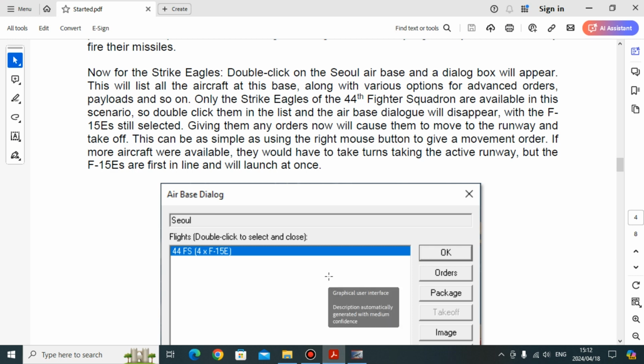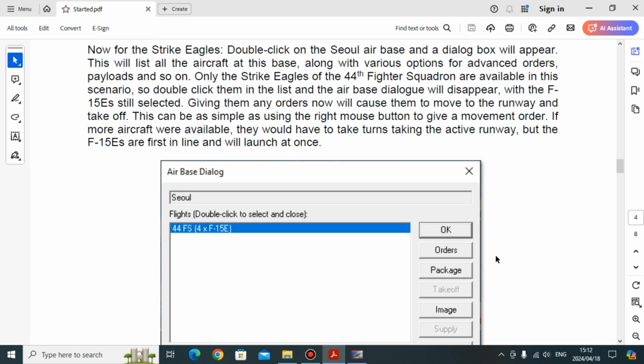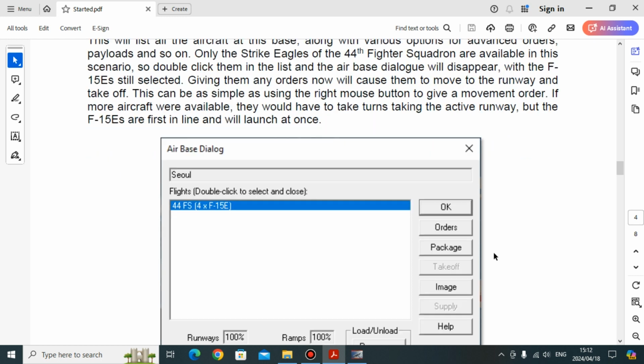Now for the Strike Eagle, double click on the Seoul base, and this will list the aircraft there. Only Strike Eagles are available. Giving them any orders now will cause them to move to the runway and take off. This can be as simple as using the right mouse button to give a movement order. If more aircraft were available, they'd have to take turns on the runway, but the F-15Es are first in line and will launch at once.